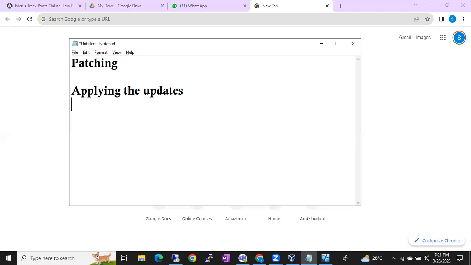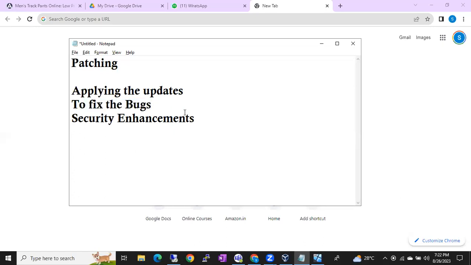Then what is the use? Very simple, guys. The main purpose is to fix the bugs. That is one purpose. And the second one is security enhancements. Security enhancements, guys. This is the main objective of the patching. To fix some bugs, of course, we have to patch the SQL Server. And the main purpose is security enhancements.